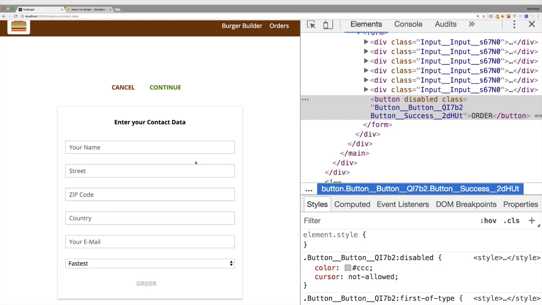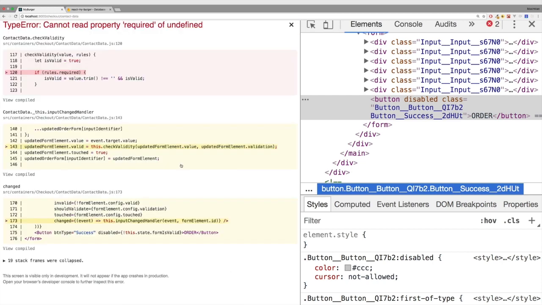Now let's turn our heads towards a tiny error you might already have discovered. If we change the value in a dropdown, we actually get an error message related to our validation. Let's fix this error in the next lecture.